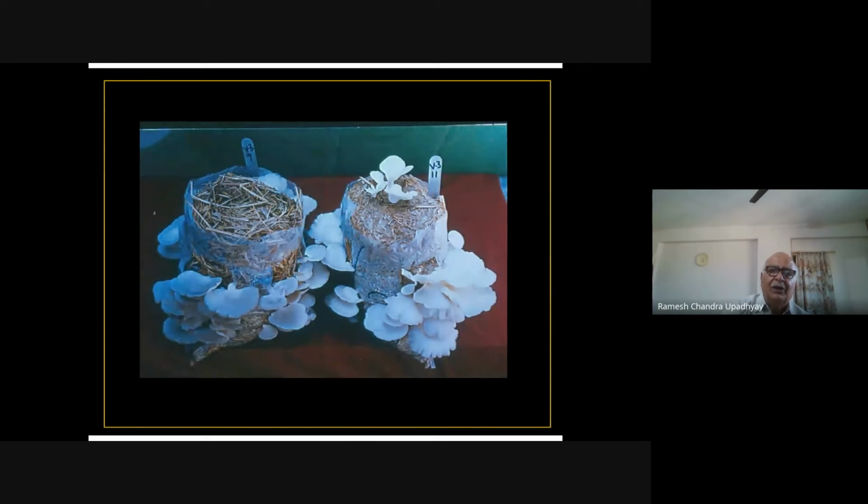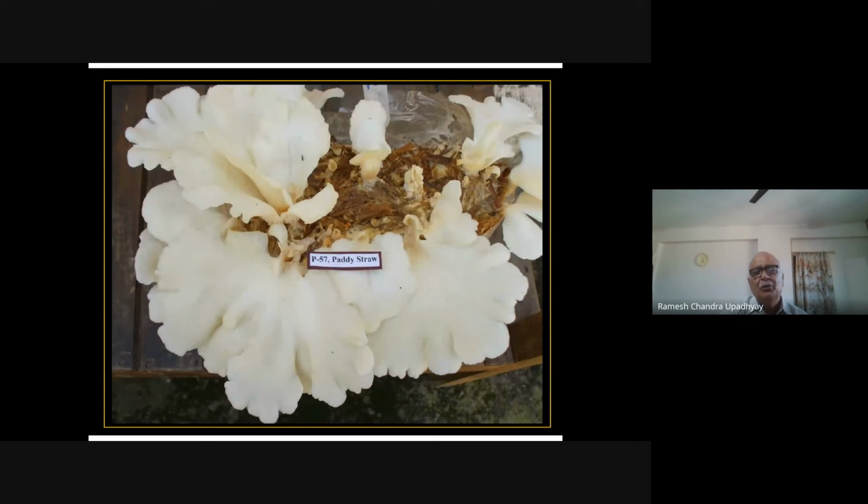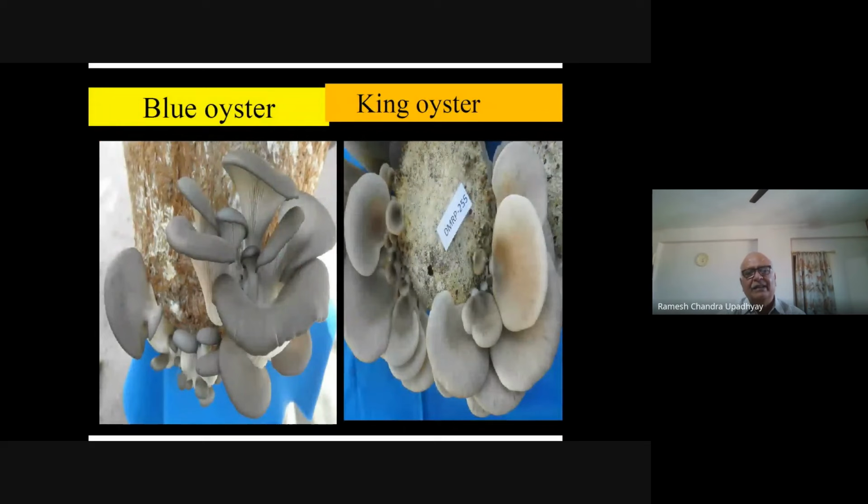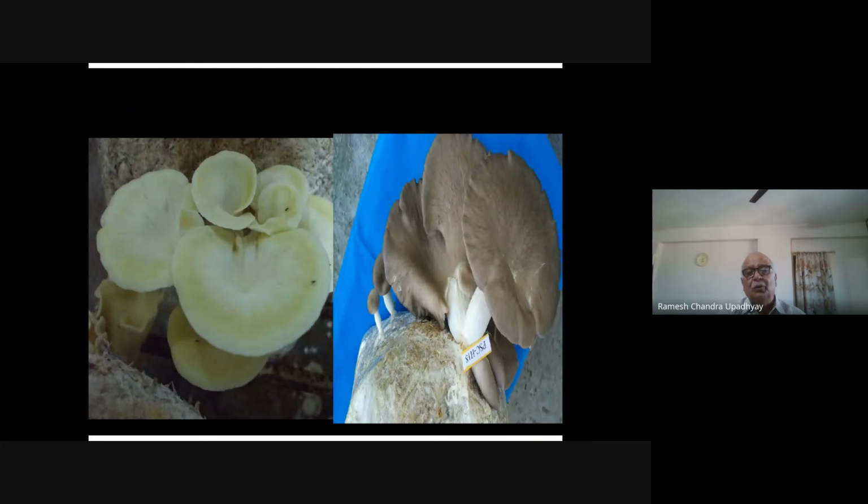So this is a beautiful yellowish color mushroom. This is our wild strain. Yeah, this is a blue oyster mushroom. In the initial stage, you can see a bluish color mushroom, and this is king oyster mushroom. Brownish structure, this is a brown strain. There is another white strain also. Yeah, this is yellow oyster mushroom. You can see this is a very beautiful yellow oyster mushroom. This is a complete brown oyster mushroom.